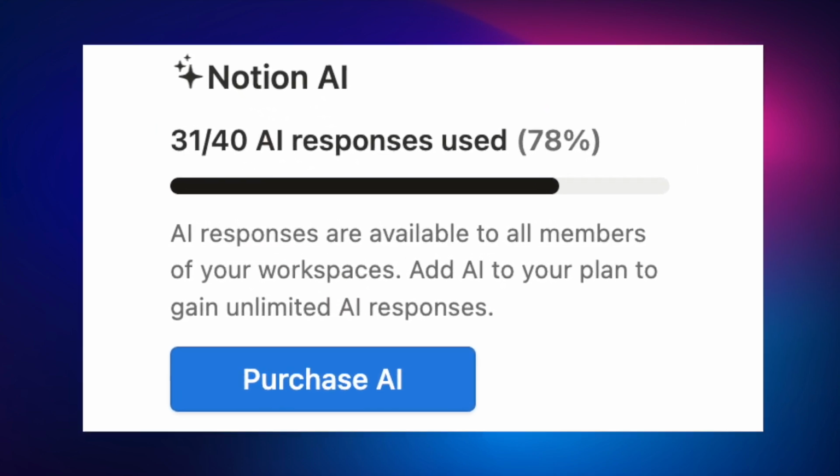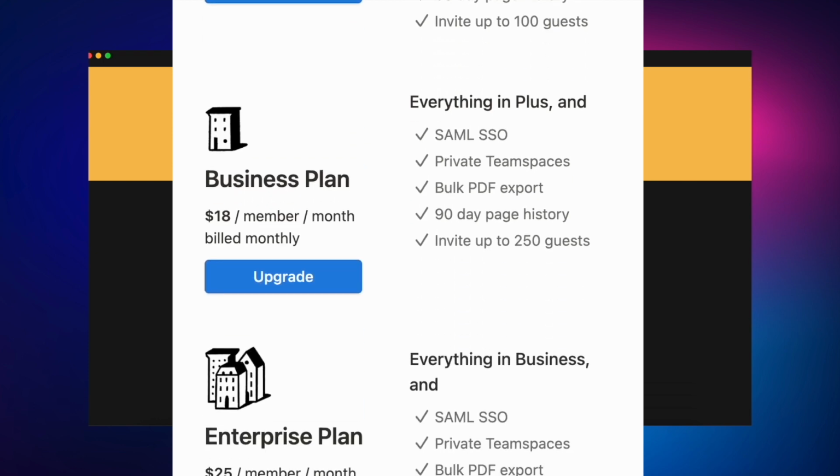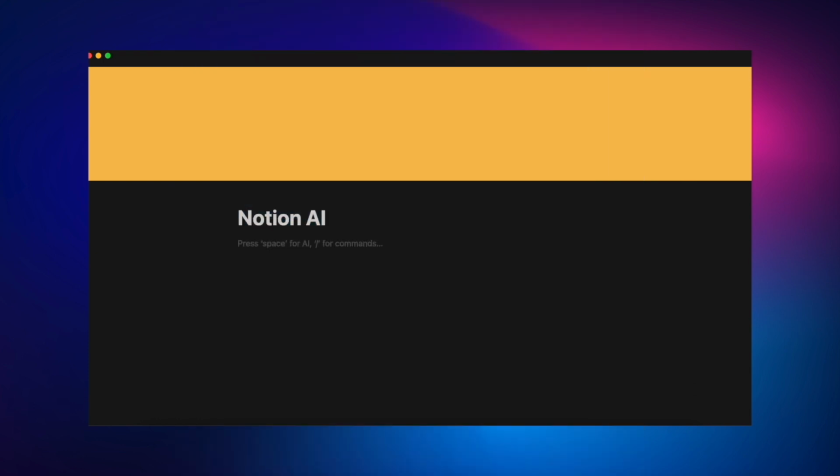And if you want to continue using this AI feature right in your Notion workspace, then you need to buy a subscription. And in this video, we are going to look into a few glimpses of how to use this Notion AI right in your Notion workspace and see how we can increase our productivity. Therefore, without any further delay, let's directly dive into the video and get started.